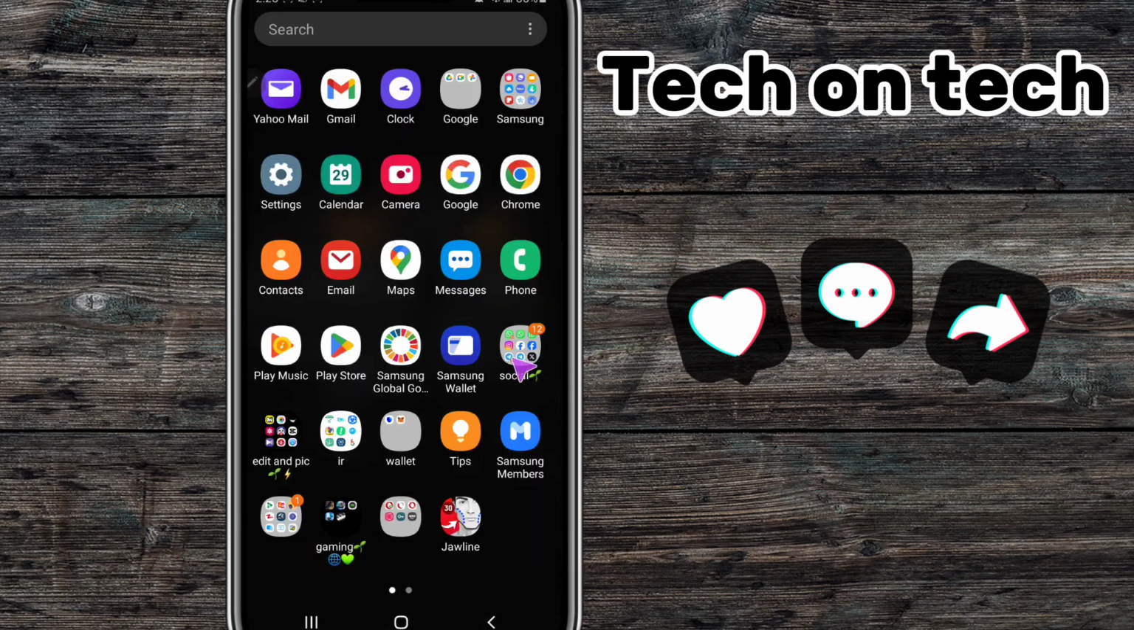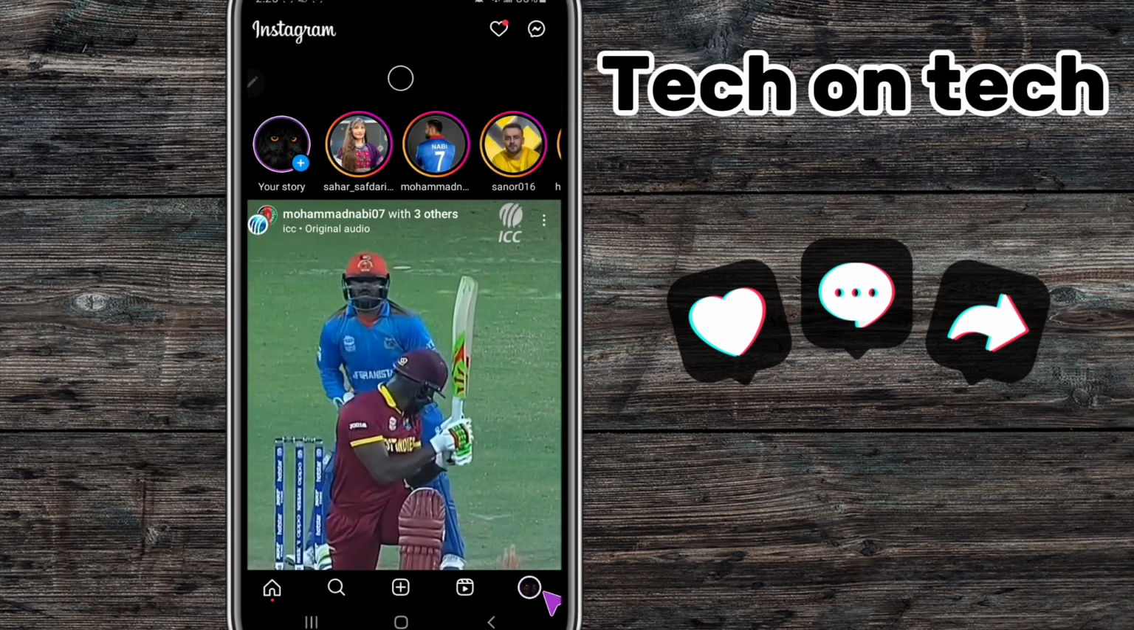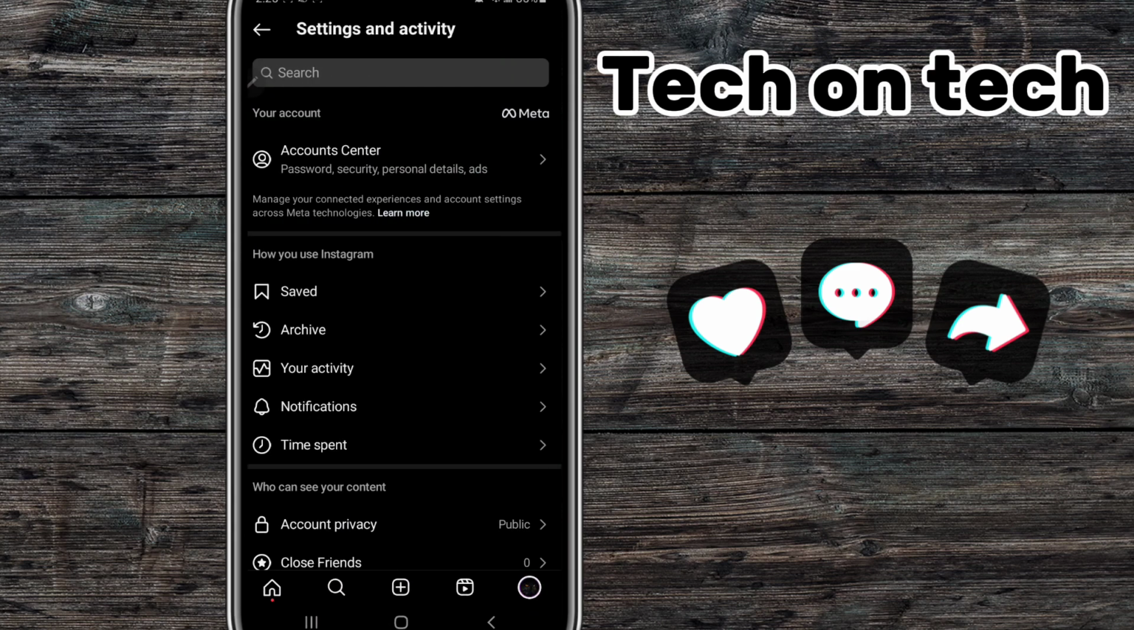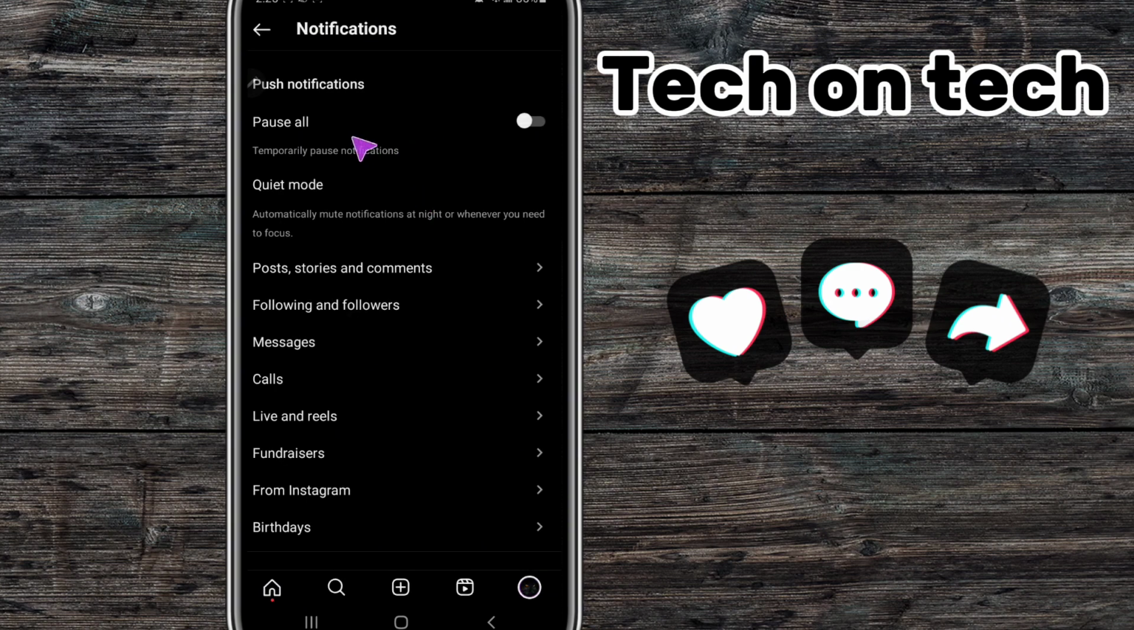Let's go. Step 1. Open your Instagram account. Click your profile. Click your menu. Click notification, how you use Instagram. Click notification and click post, story, and comment.